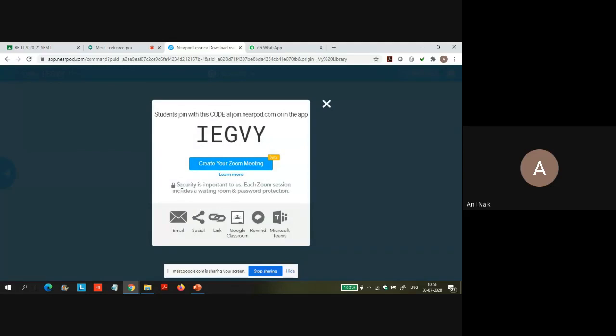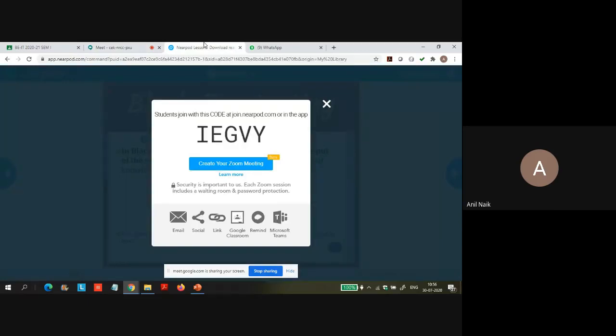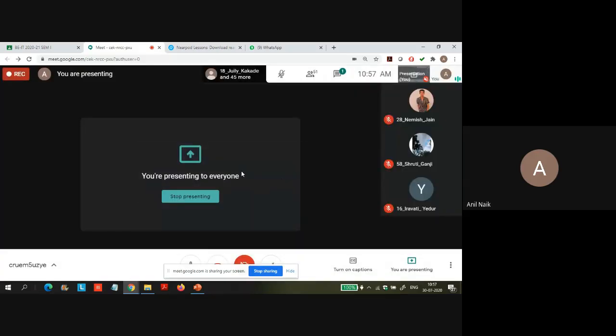So I hope you have opened Nearpod. You just type it in your browser, and for joining, use the code. Okay, you people join with the code. Type Nearpod in your browser and log in as a student. If any of you are facing a problem, you can just interrupt me in the middle. Select Nearpod student and use the code.